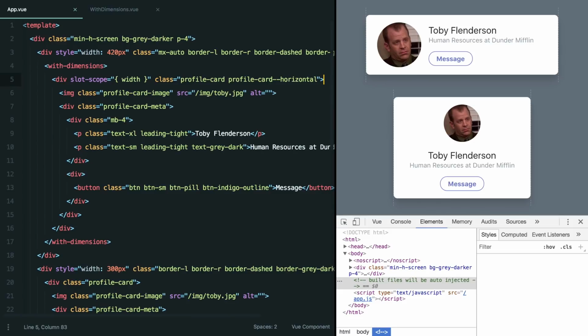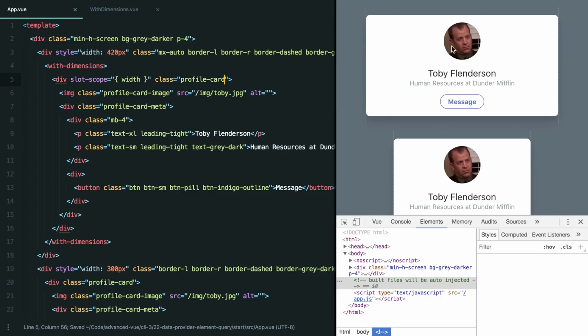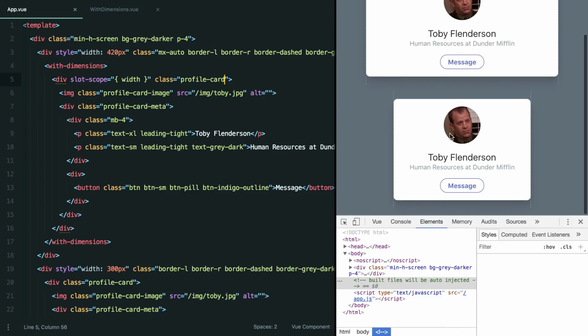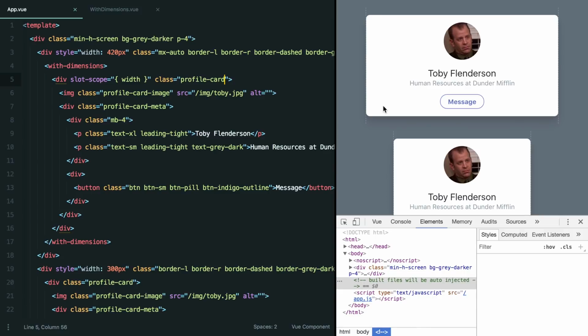Now, why don't we go ahead and remove this profile card horizontal class for now, and we'll just have two instances of the same card. Both are using the stacked layout, but one is a lot wider and the other one's a lot narrower. So if we only wanted to add that profile card horizontal class back whenever the width was greater than, say, 400 pixels, we can totally do that by just adding a class binding.